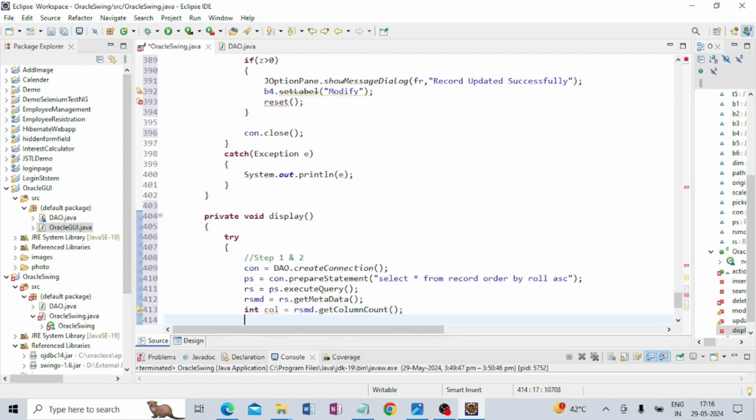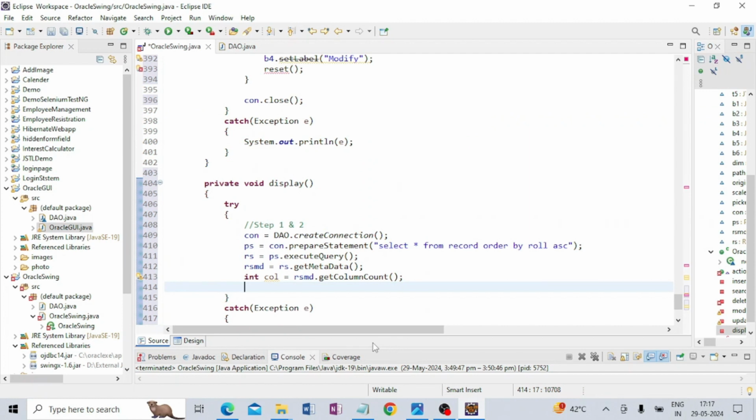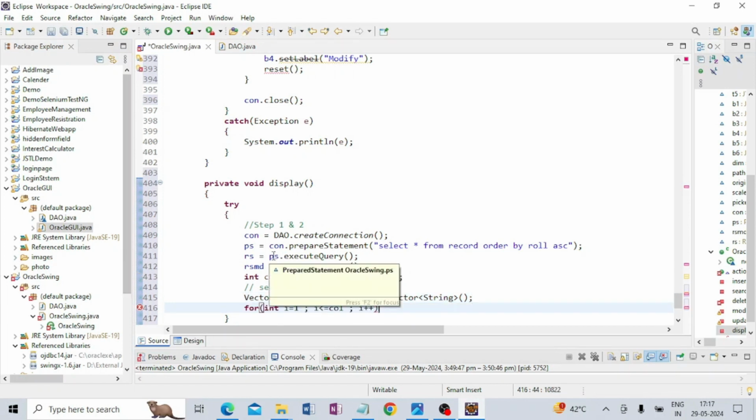Now it will count the columns. You see here how many columns there are. It will check the columns. Now I am going to set the schema. To set the heading of the schema, I am going to use the Vector class. Vector string heading is equal to new Vector, and here it will do the column counting.